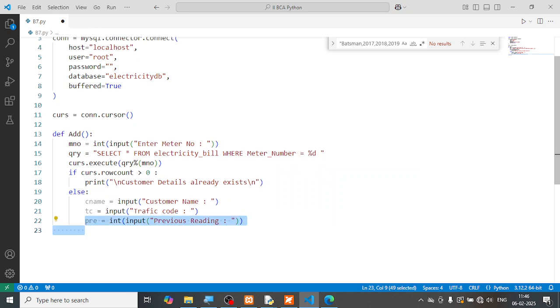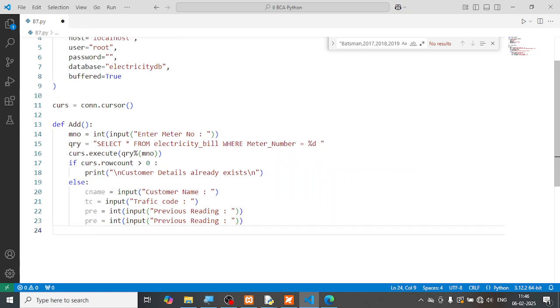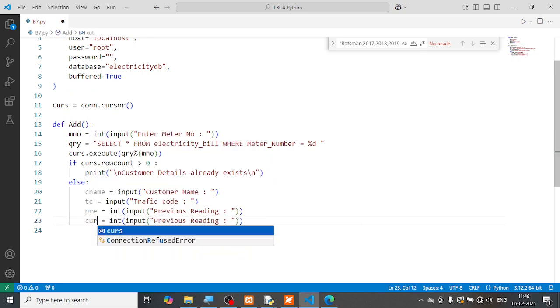Let me do the same thing. I'm going to use Control C and Control V. So I've copy pasted it, and I can reduce some typing. Let's take the current meter reading. I will just say current reading.